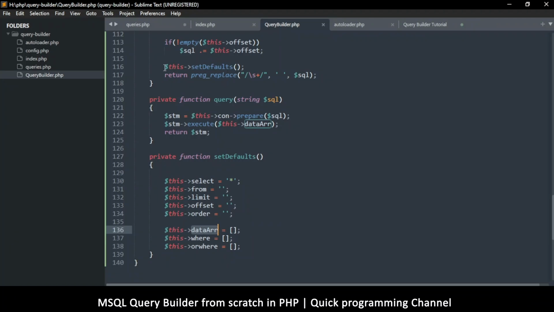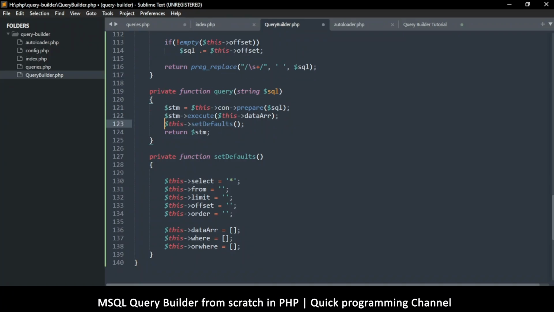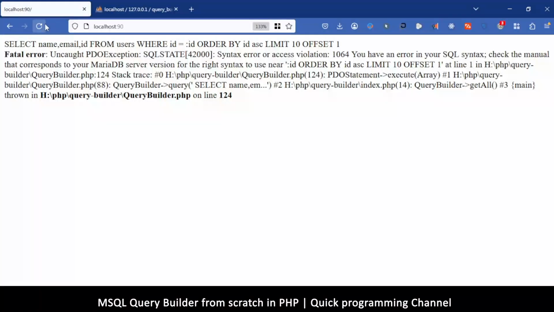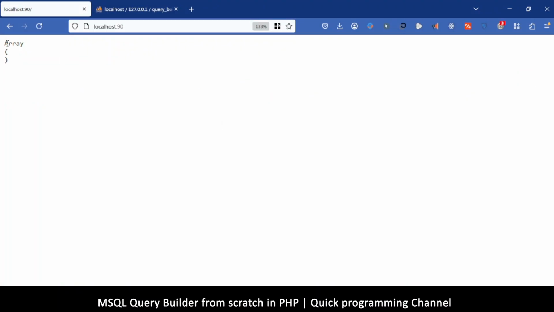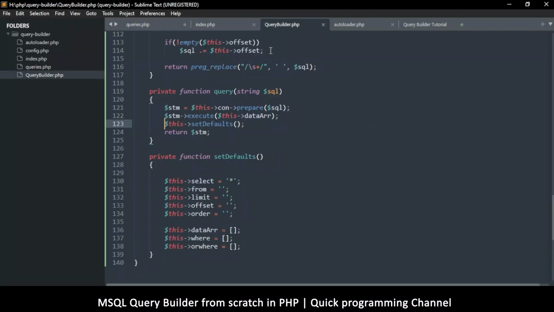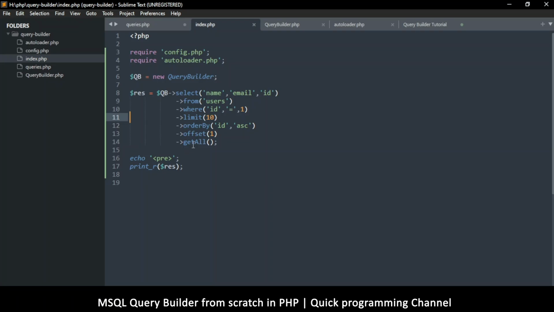So I think resetting the defaults should happen after we query. So let me move that set defaults right about there, and then return the statement. I think that should work. Let me refresh. And there we go. So we have an empty array. So it's working because we are returning an empty array. Let me go back to index. This one is get all.